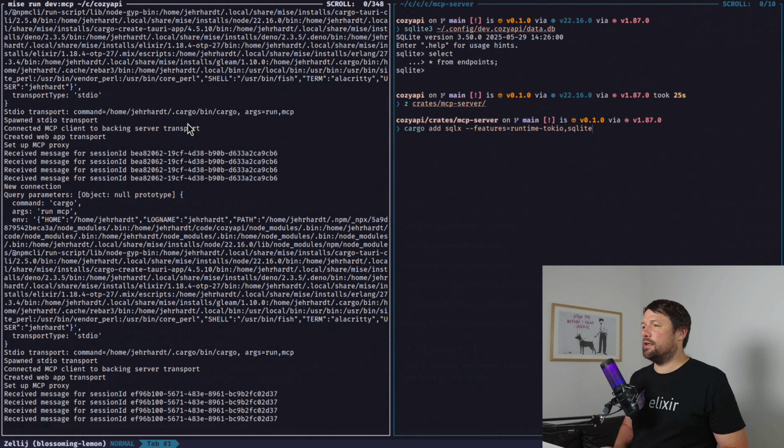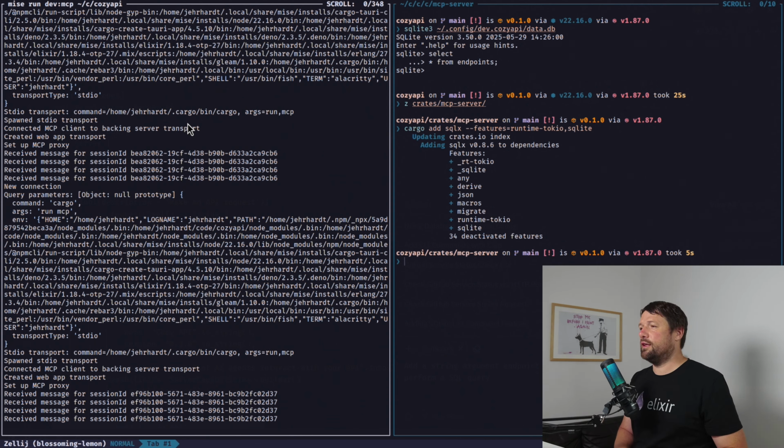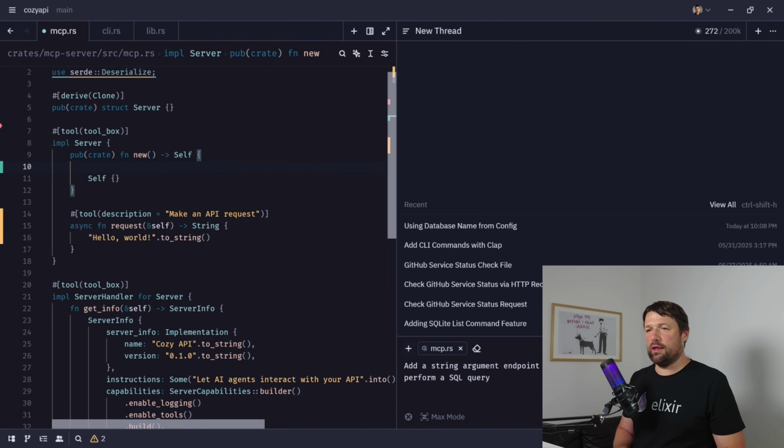Go add SQLX. I did this already in the past, so let's quickly add this. So this one adds SQLX, which is a very, very nice tool in Rust to deal with databases of all kinds. And what we want to do is, in the new function, we want to create a new pool. So how to do that?